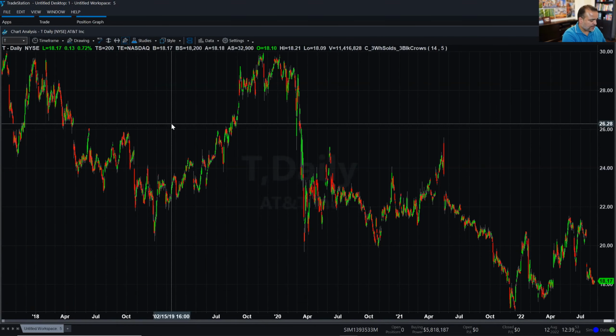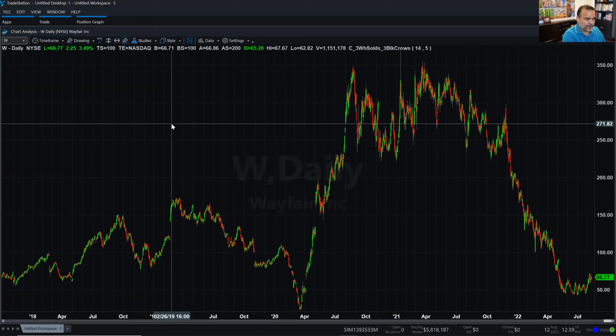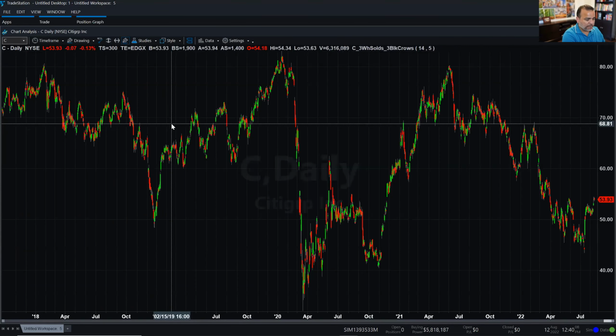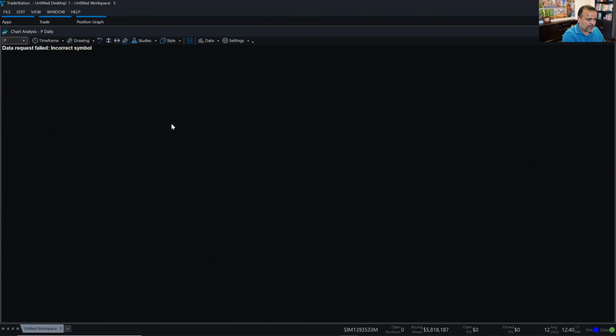At least recently, I don't see any symbols that are showing any type of the three white soldiers or three black crows. Do you guys see any symbols that have that? The pattern seems to be very specific. I don't see it anywhere here.